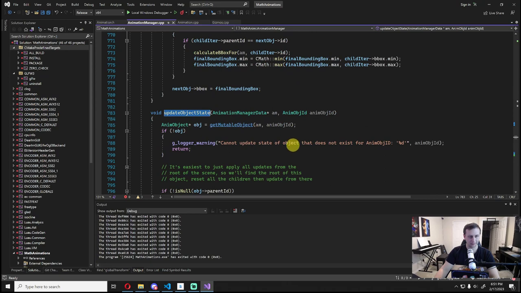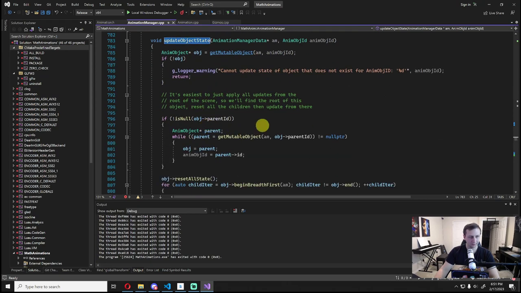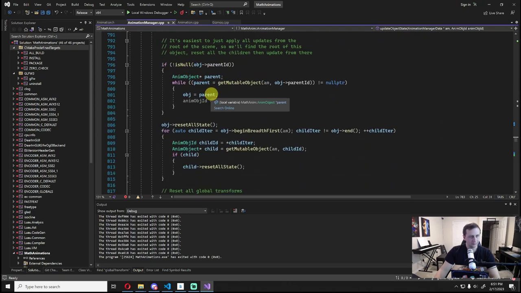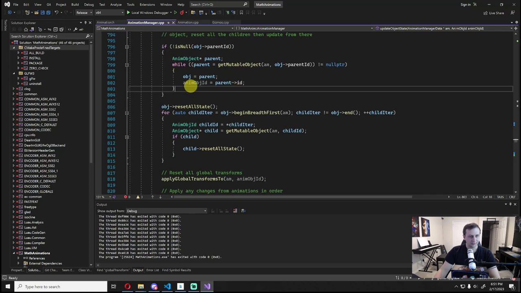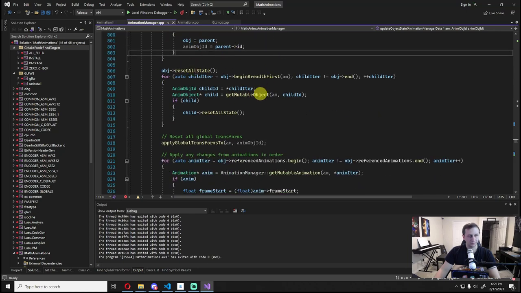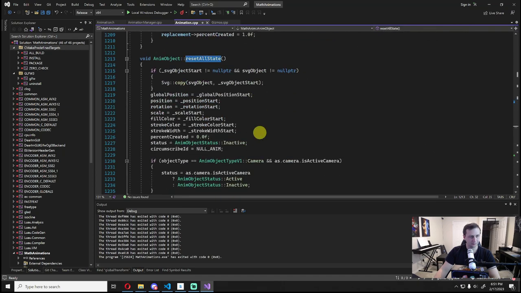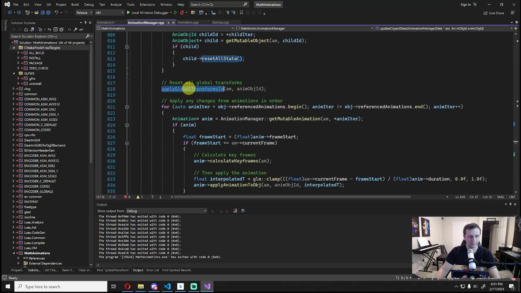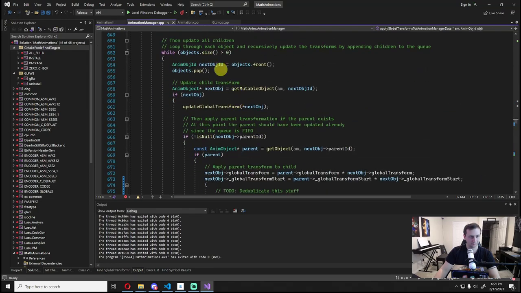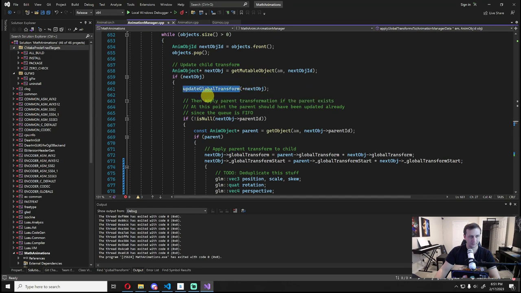So we do that, okay. Then what do we do? We go into here. We basically say we get the parent, so we get the root of this object. Then we reset all state. And what does this do? This basically just says that equals that, that equals that. Okay, and then we go apply global transforms. And so that goes through.